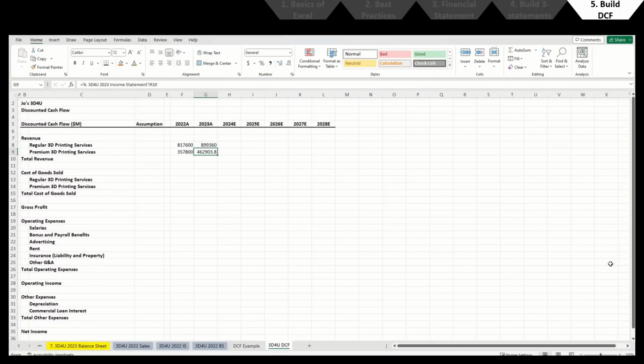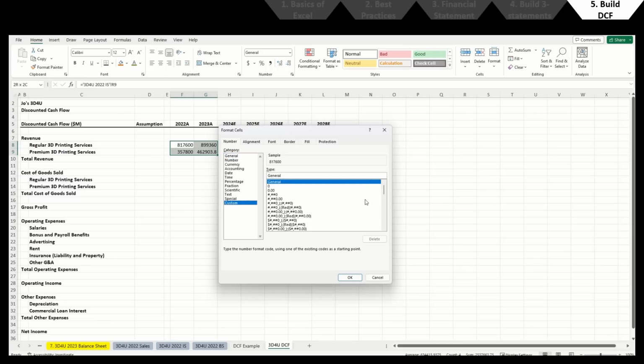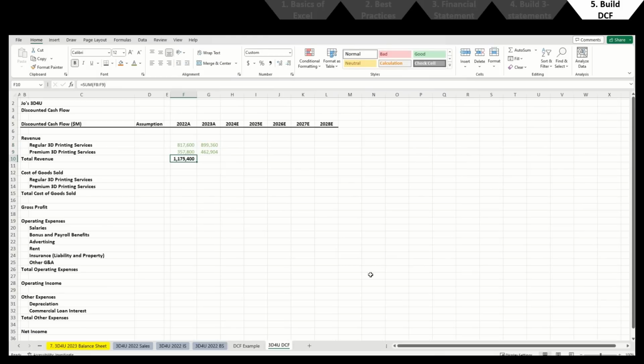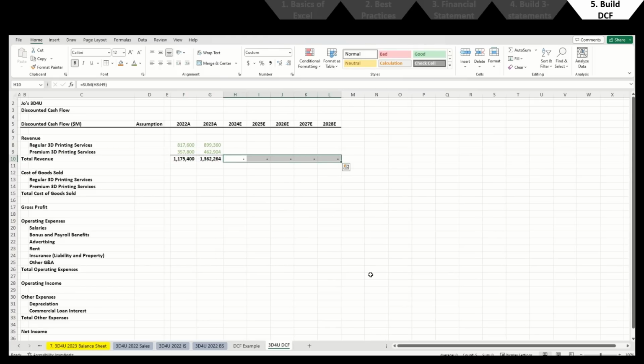Let's highlight these cells and format it so that we have a comma after 3 digits. Let's change the color to green since they are linked from another worksheet. Let's calculate the sum of these two revenue rows for each year in the total revenue row. Copy one of the cells with the sum formula and paste it for the rest of the years. And we can bold it and put a border on the top.